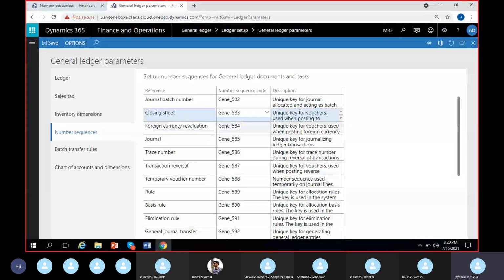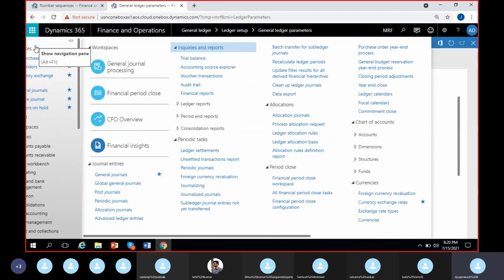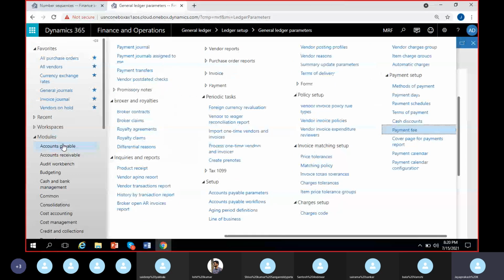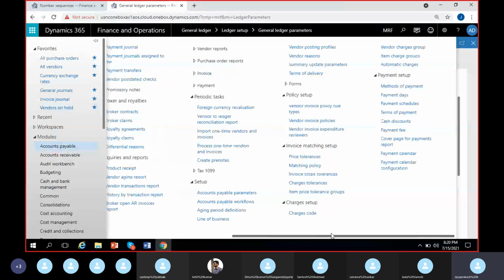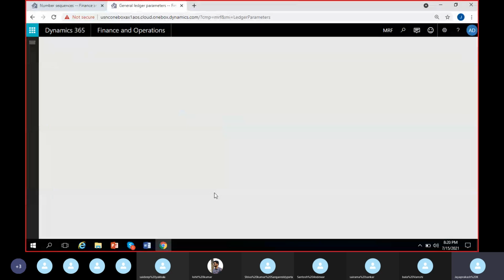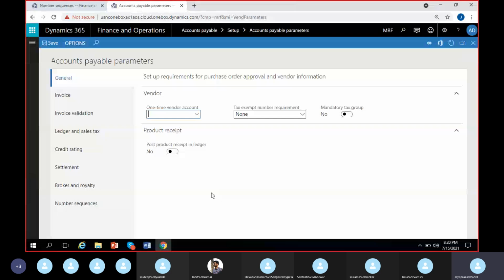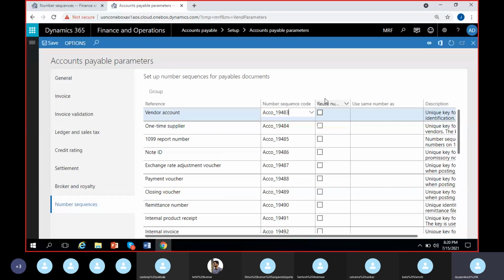You don't have to check again, but just for sake, you can check one module at least to see if the number sequences are filled up automatically. We have seen here in general ledger, it is filled up. If I see accounts payable and accounts receivable also, they will be filled up. So I go to accounts payable. I have parameters under setup here. Under setup, I have accounts payable parameters, as you can see. If I click here, I can see all of them are filled.